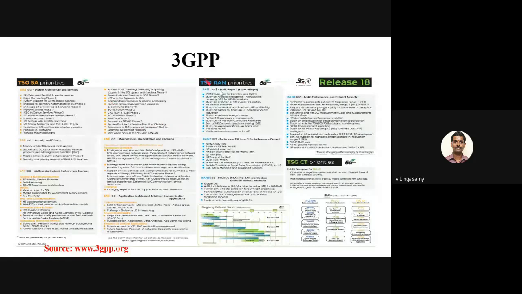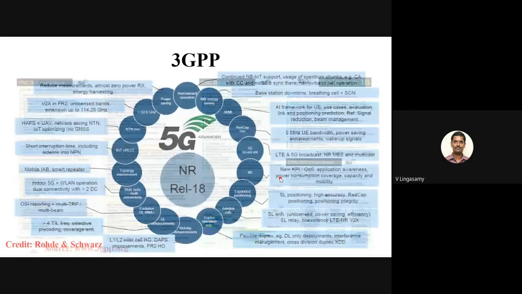Similarly, RAN will have several features. For example, MIMO should be this much, downlink, uplink, artificial intelligence, and all that stuff. So what features are to be enhanced, what features are to be added in each release? They will discuss, then they will make it a release, and then we can make a contribution on top of it. This is how 3GPP works. Any standard will work like this.